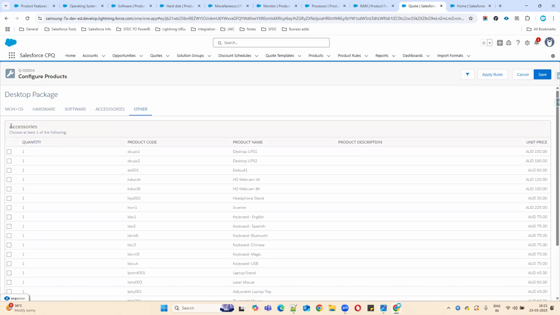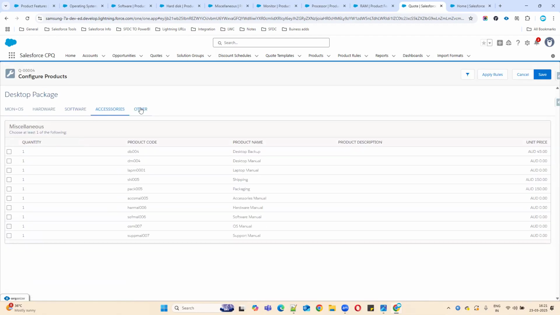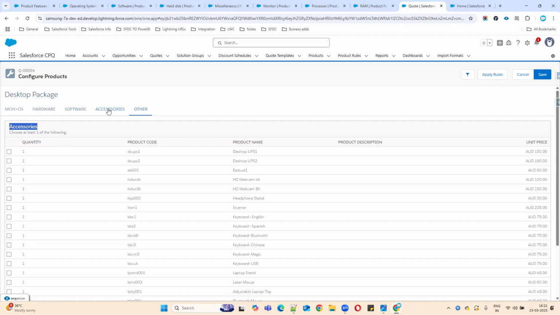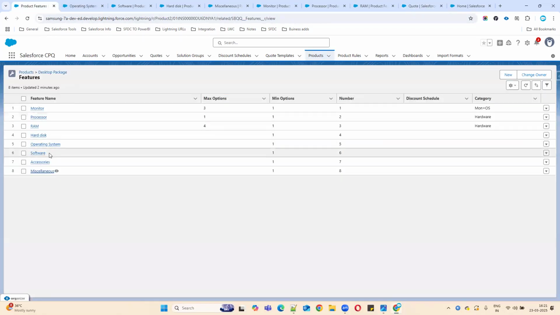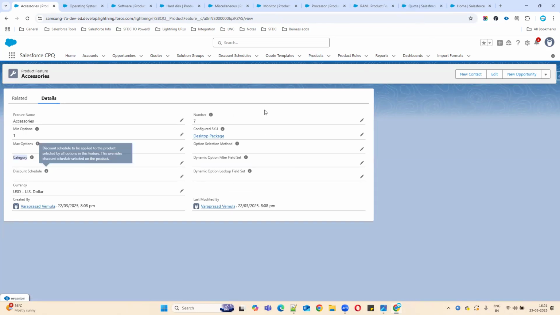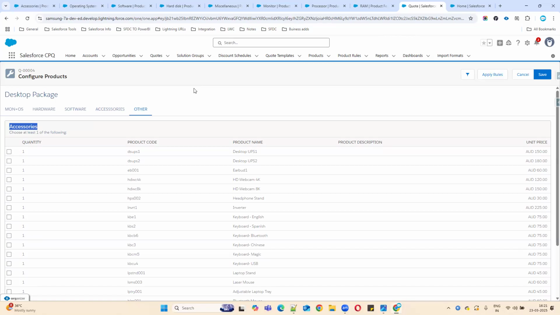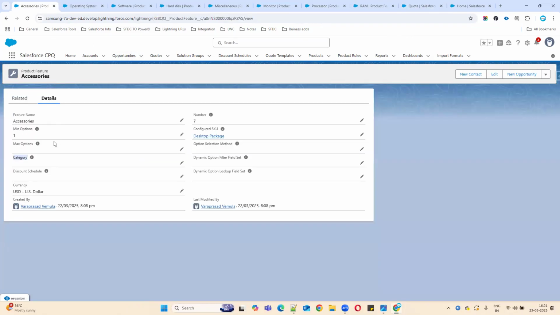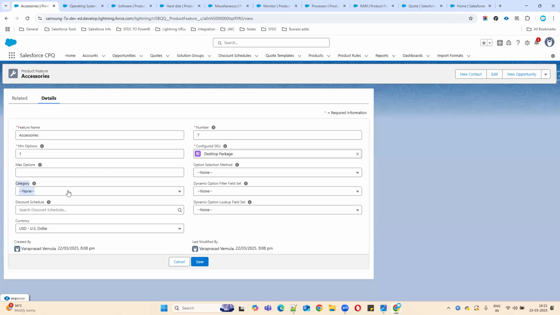Other accessories. Actually, you can add this also under this one. For example, in case if you are not selecting any category under the feature, so automatically it will come under other. For example, I'll go to the accessories. There is the accessories, yeah. For this, there is no category. So that's why what is happening? If there is no category, automatically it will go under the other category. So I don't want other. I'll select this one also.